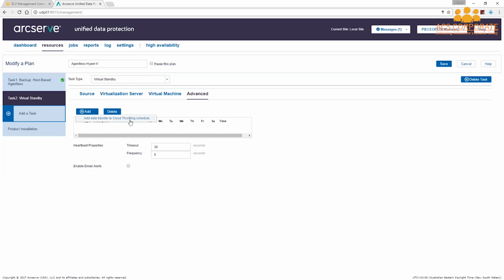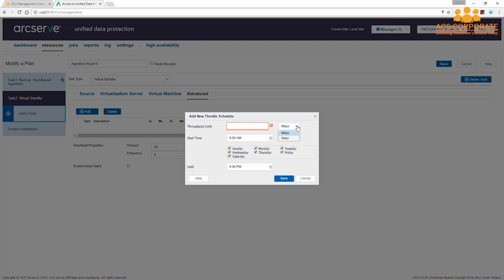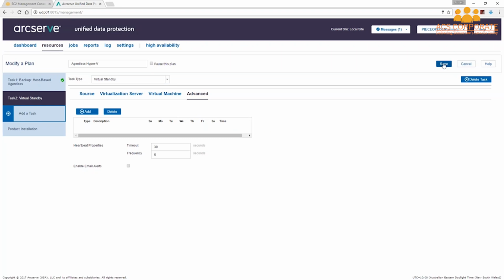You also have the option of adding a throttle for the data transfer. So if you have a limited pipe going into the internet, if you add a throttle, you can choose a particular limit in megabits or kilobits. Maybe I only want to use 1 megabit of traffic between 9 a.m. and 5 p.m. Monday to Friday, so that it doesn't impact my business if they need to use the internet for business purposes. So I can put a throttle schedule in if I need to as well. Once that's done, I hit save.